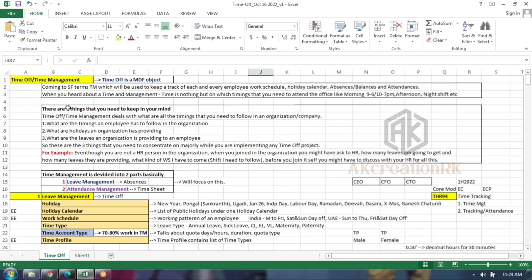We'll discuss that going forward. When you hear about time and management, guys, normally we call it time management. In simple English, it is nothing but the timings at which you need to attend the office, like morning shift, general shift, second shift, night shift. What kind of work schedule you are working, what kind of absences, what kind of holiday calendar you are using, everything comes under time management, guys. How you are managing those things is nothing but time management. That's it.